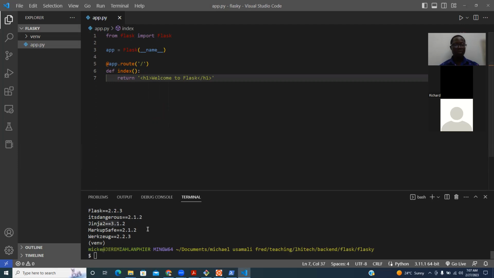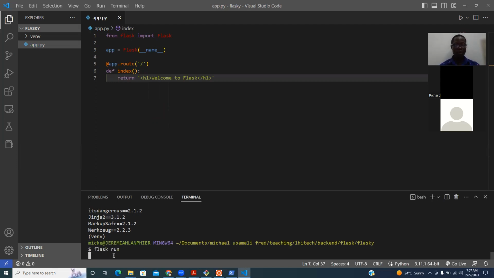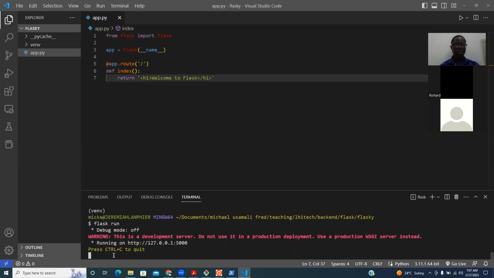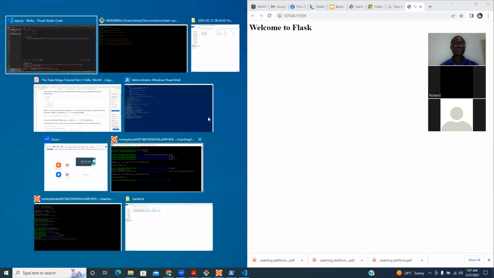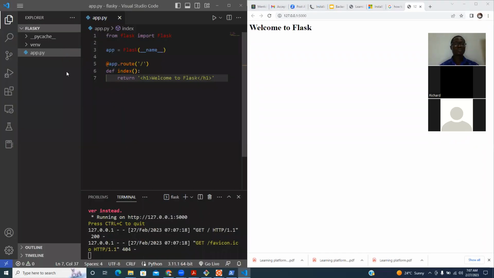So let's run the application now. Just do flask run. Now you see this debug mode is off. Okay, but let's just see. I'll just follow the link here and try to open that. You can see welcome to Flask. Okay, but today we want to look at what they call templates.